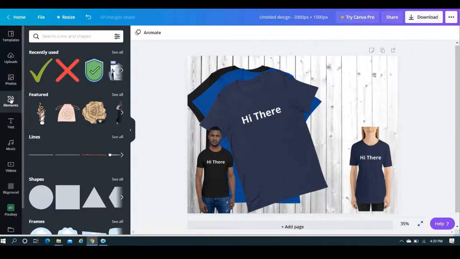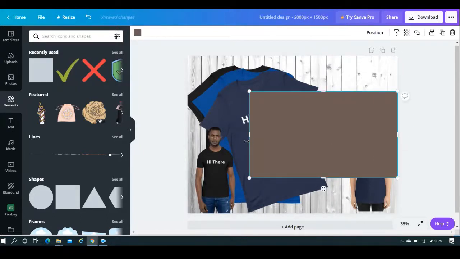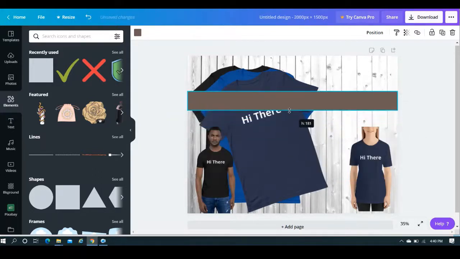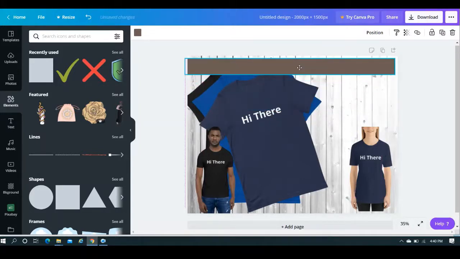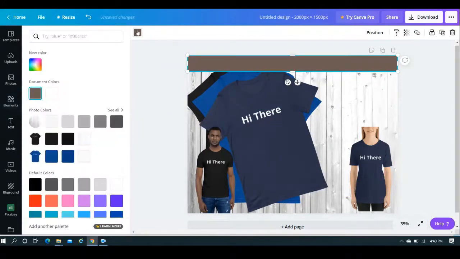elements, and you can create something of a little banner, all right? Something like this. You would go to elements as you just saw, and I went ahead and chose a shape, and adjusted it. I'm going to change the color here.